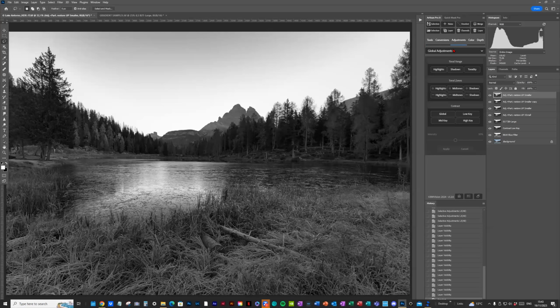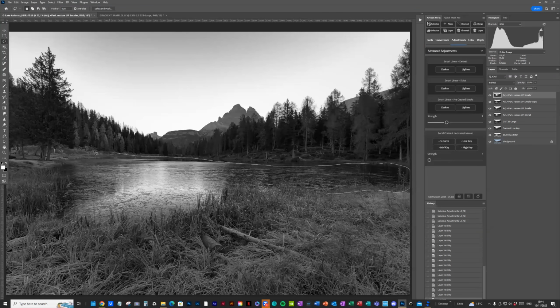Okay, so adjustments. Then you have the advanced adjustments. What you do then is just select roughly the shape of the lake, something like this. It's not very accurate, but it's just for the idea. And then you go here with the smart linear or the smart linear strict. This is a more seamless transition, it's more natural.